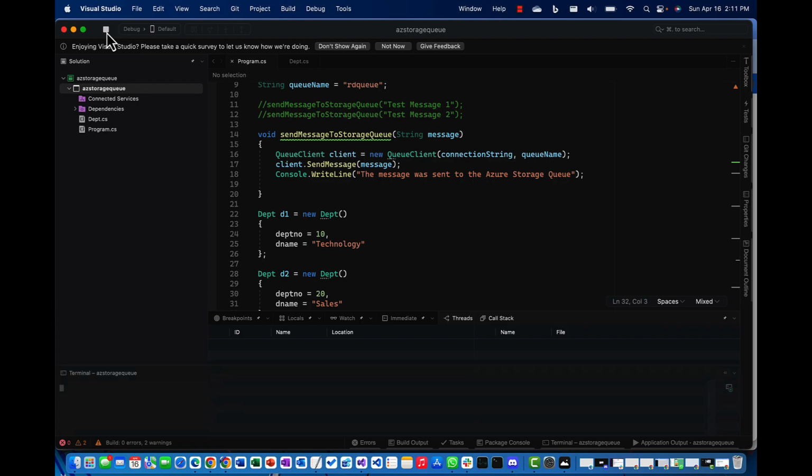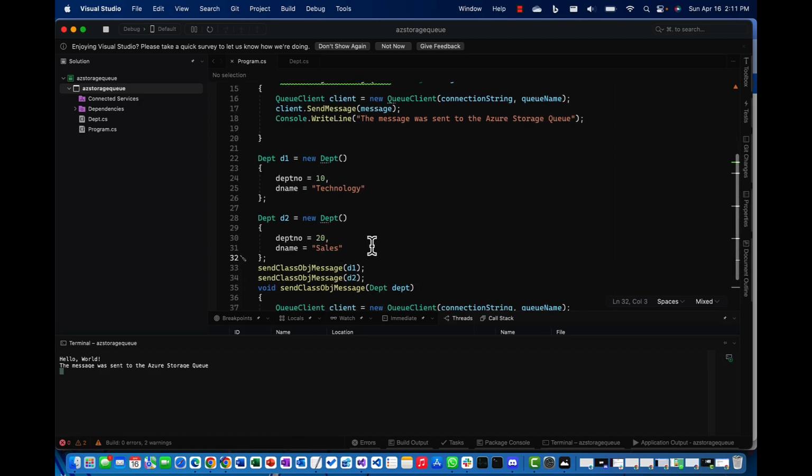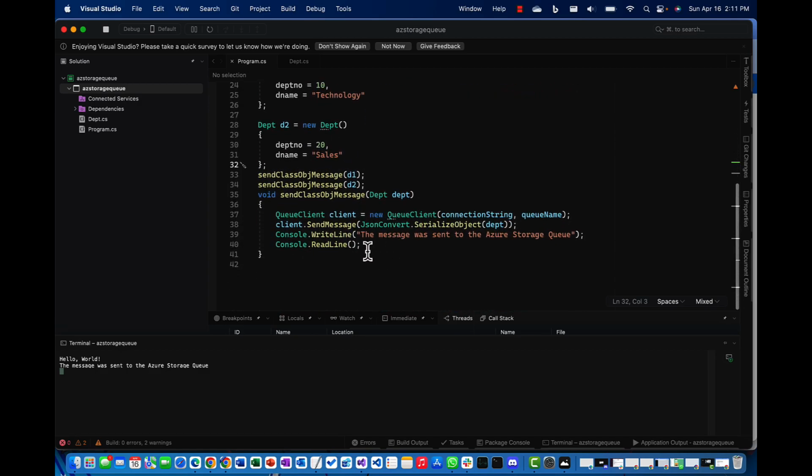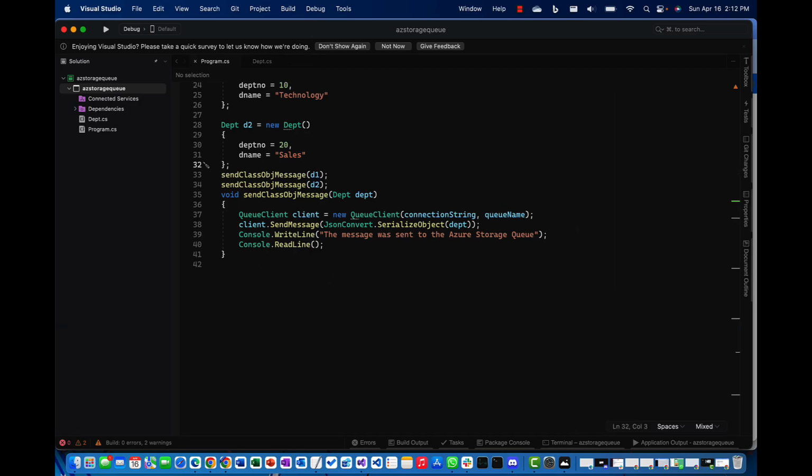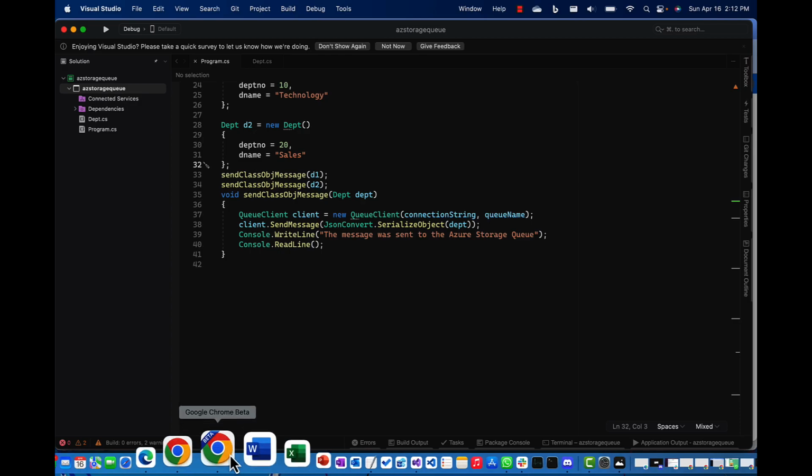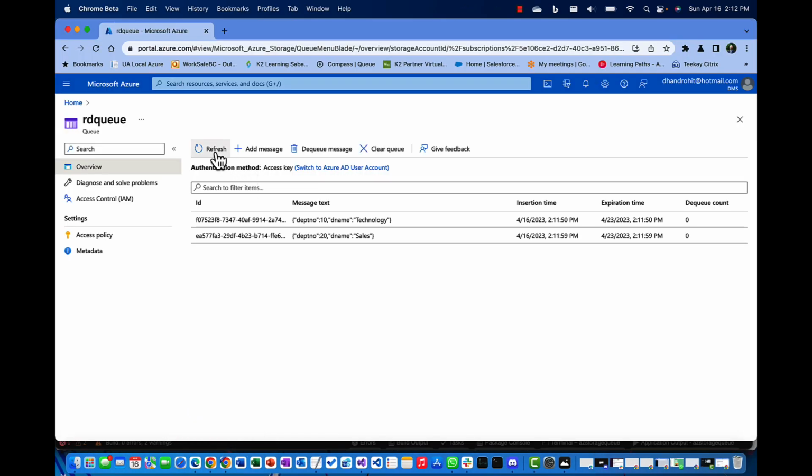Once we run this, okay, hello world, the message was sent to the Azure Storage Queue, and okay, it is actually reading line. So I'll just press enter. So the message was sent to the storage queue also because it was reading line. Okay, so I'll press enter. Boom, it is done. So both the messages should be there. If you just go back and refresh that, if you see, now both the messages are there with a message ID and the message text. But if you see, the message text is in the form of an object, a JSON notation, where you have key value pairs: department number 10, dname technology, department number 20, dname sales.